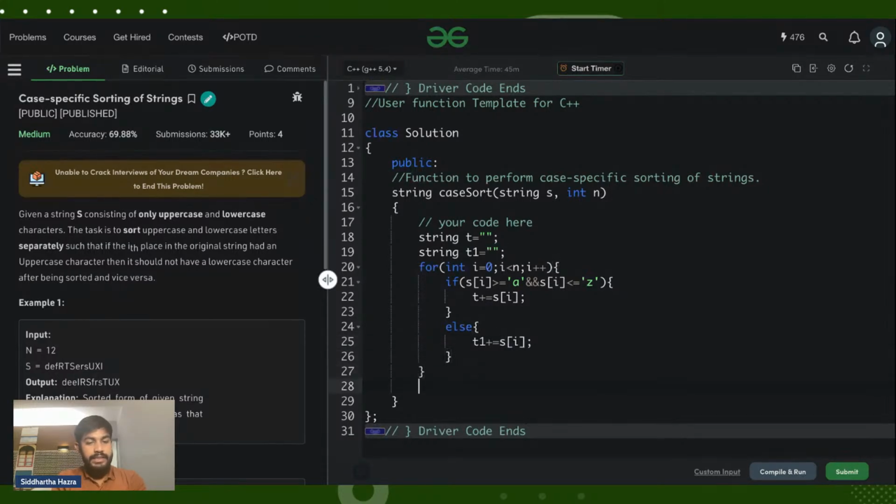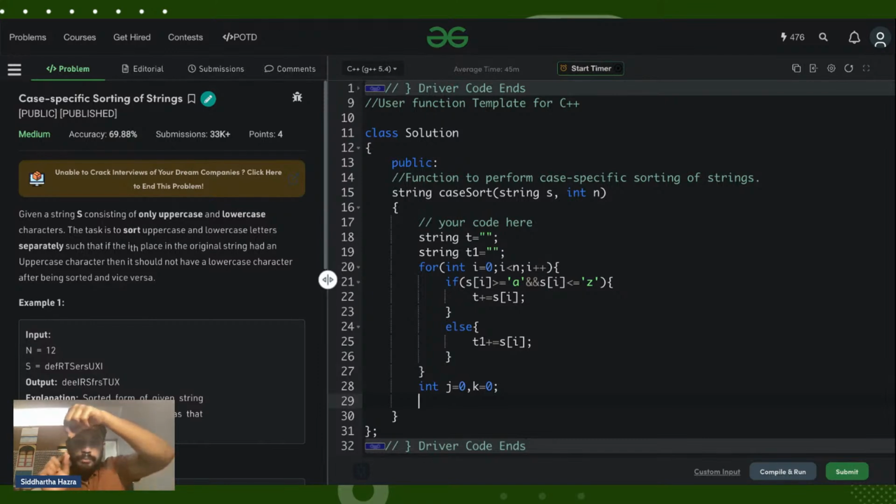After it is done, we would have int j equals 0, comma, k equals 0, so that they both point in t and t1, marking that yes, this is taken, we need to move forward. Just like we were doing the scratching part, marking yes, this is taken, move forward, taken, move forward, like this.